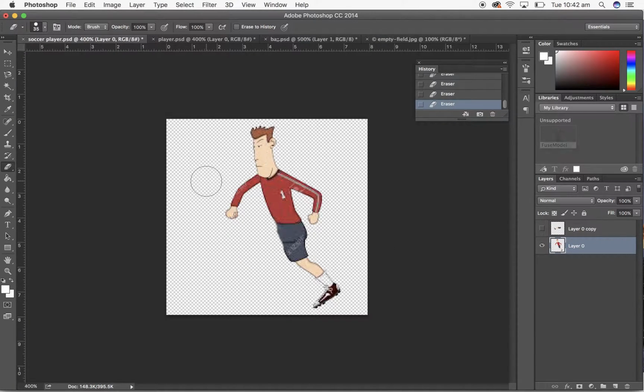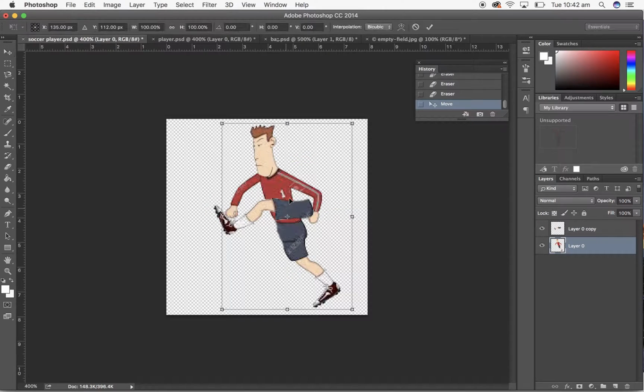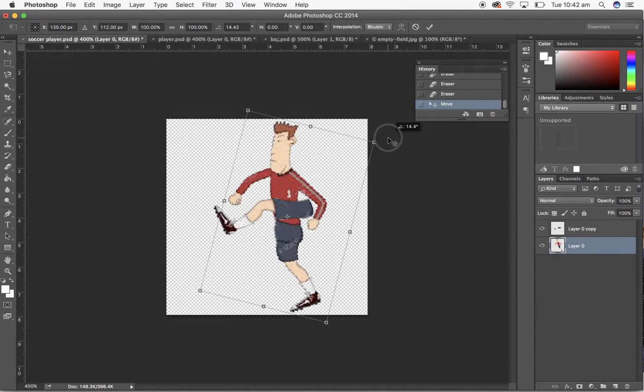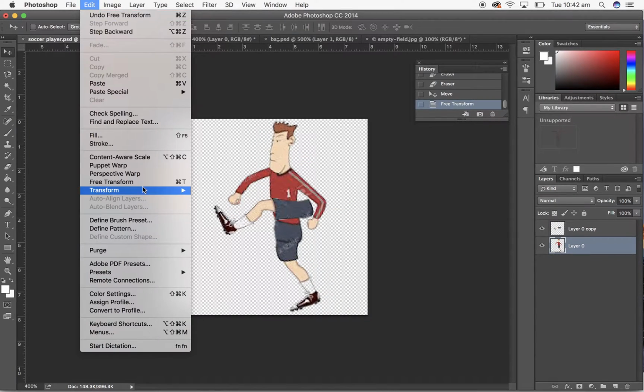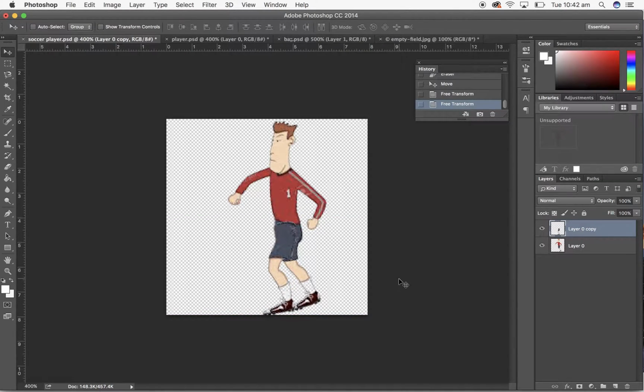If I now place this leg in, I could move my character around. I could transform it so he's standing upright by pressing Ctrl T or going Edit, Free Transform. And then I'll select my other layer and go Edit, Free Transform, and I can move that leg in like that. And I've got a quick version of it that hopefully I can use.